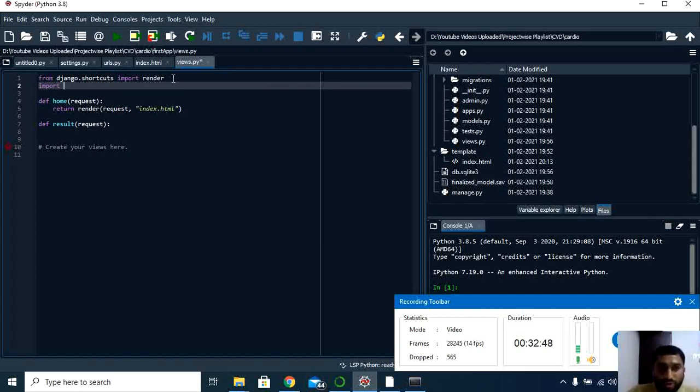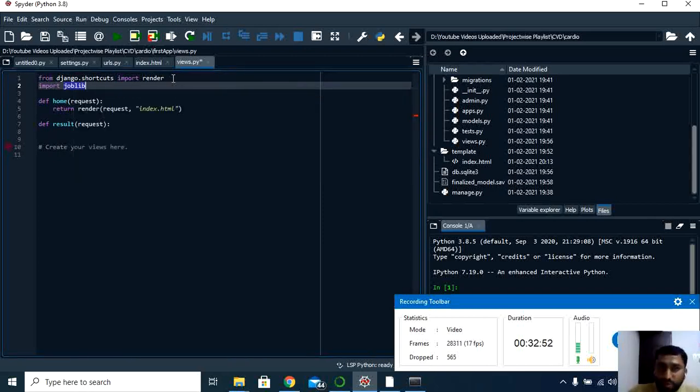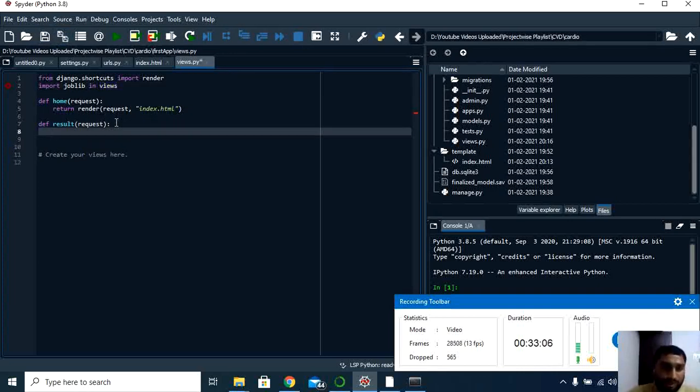I have already used joblib to save the model. So I'm going to import joblib in views. Views is nothing but the same folder here. Let me save this. Now next, let's try to feed the data that I'm fetching from the request, the form.